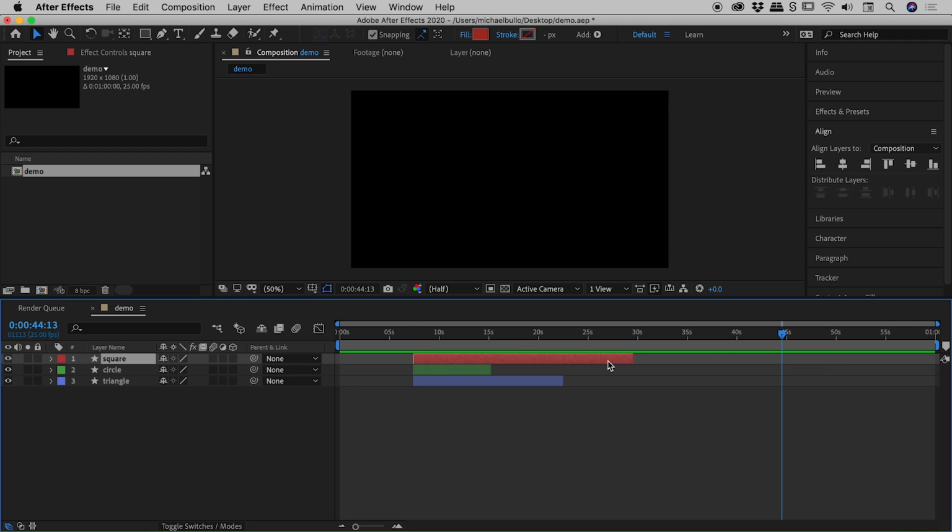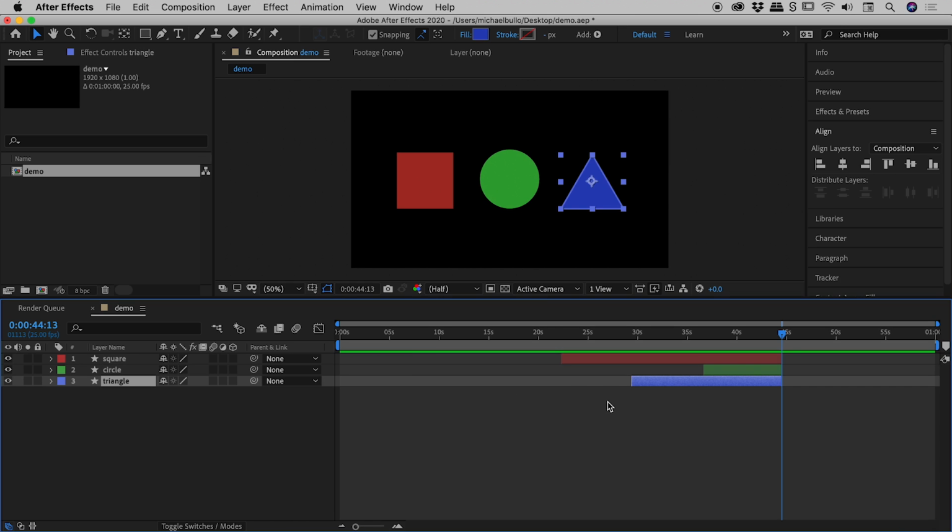Selecting the red layer, pressing the right square bracket key, its right edge nicely aligns with the playhead. Let's do the same for the green and the blue layers like so. Now I'll drop the playhead just in the middle here.